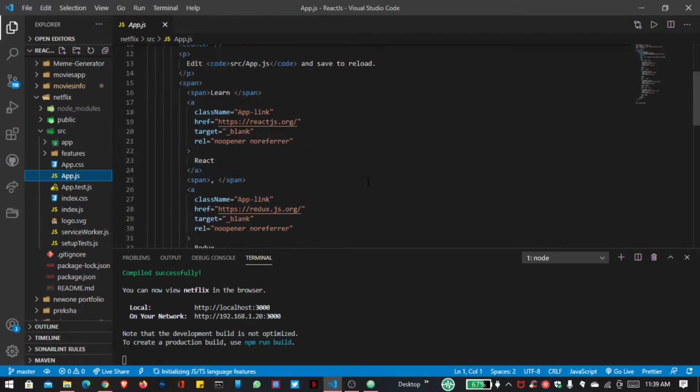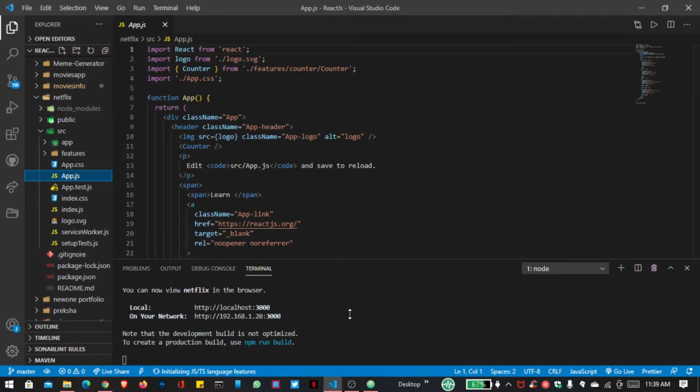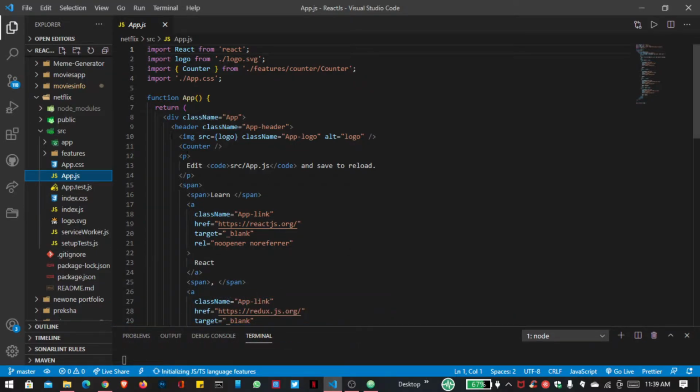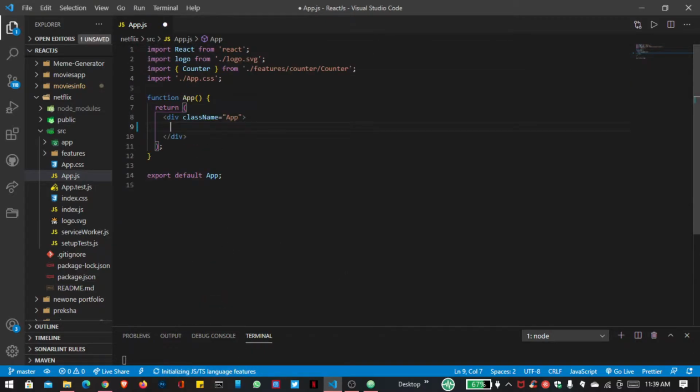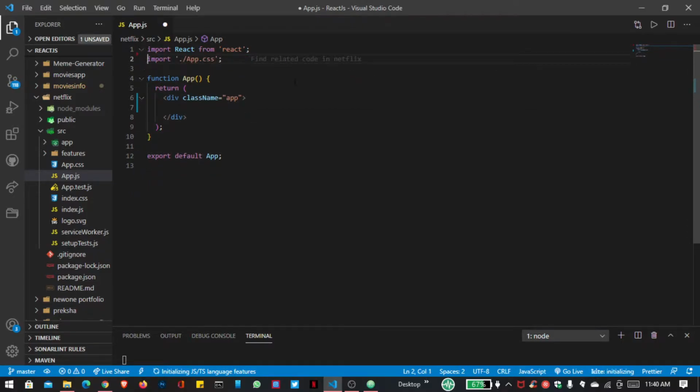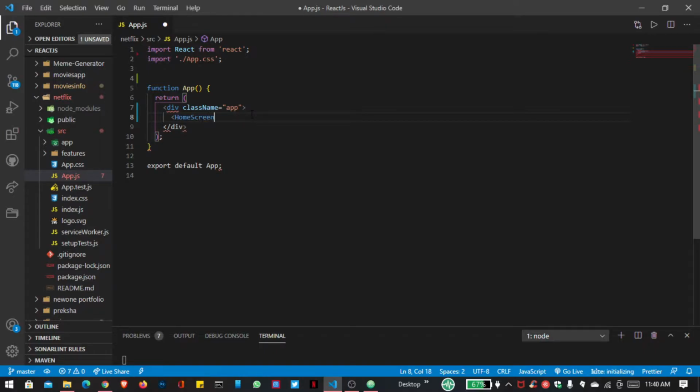and now I want to remove some of this default stuff. So I want to remove all of this header. The class name will be App, and here I also want to remove this logo and counter because this is not necessary. And first I want to import HomeScreen. So this is our first component. So let us import HomeScreen.